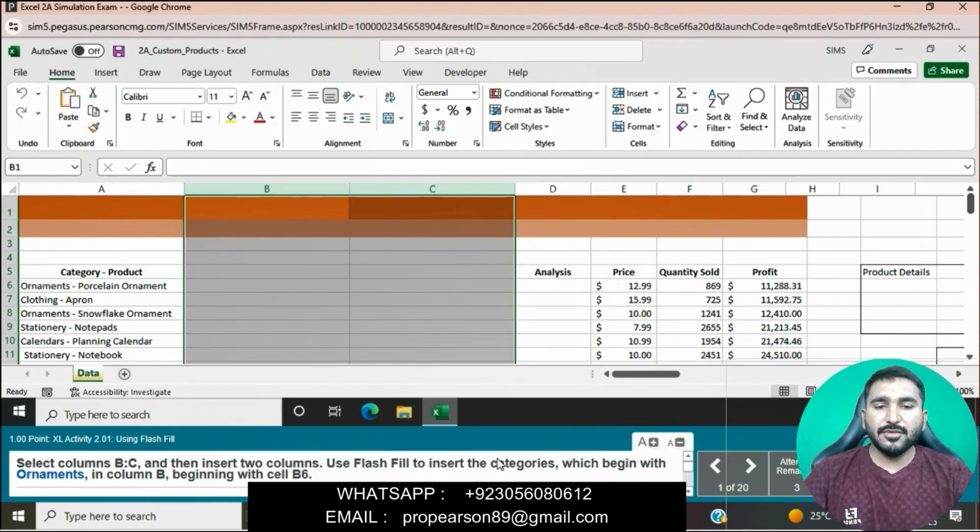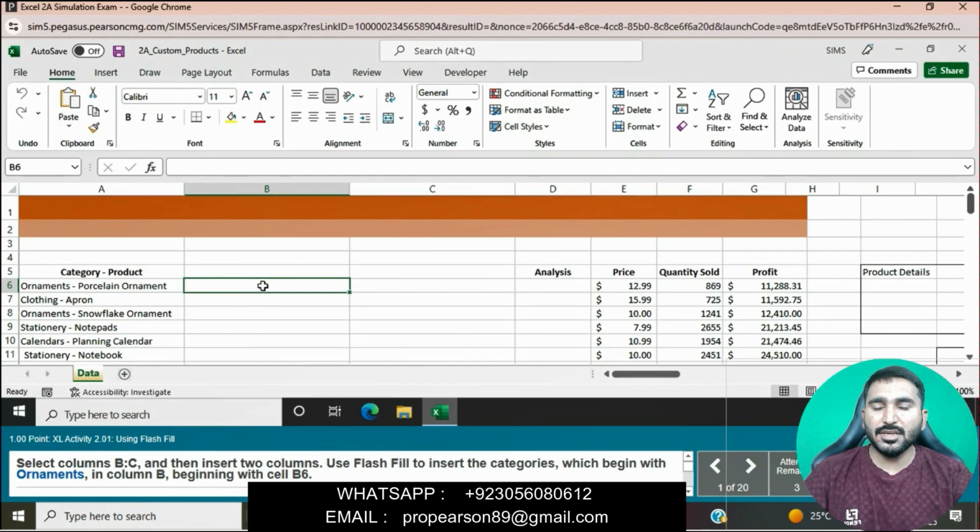Okay, use flash fill to insert the categories which begin with ornaments in column B beginning with cell B6. Click on cell B6 and then we will type ornaments in cell B6.